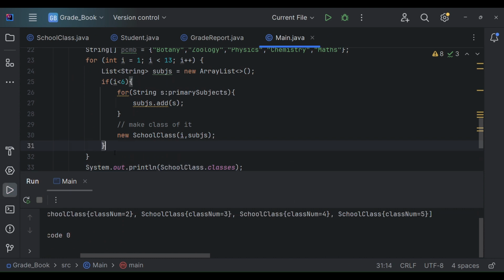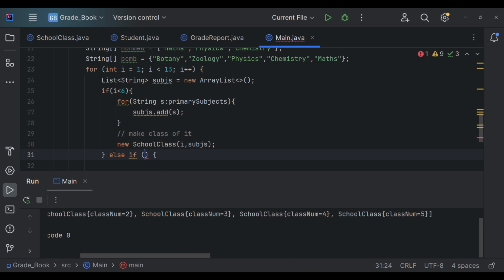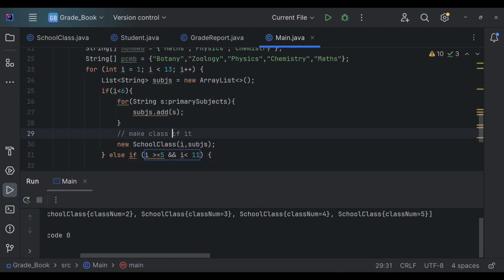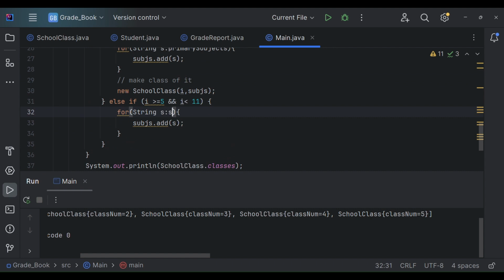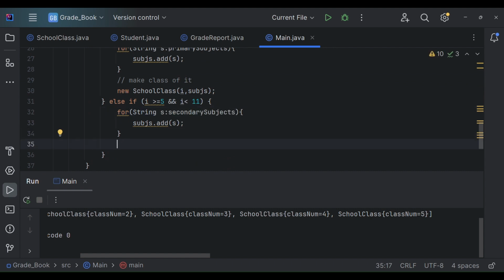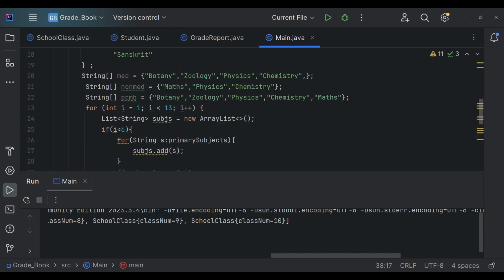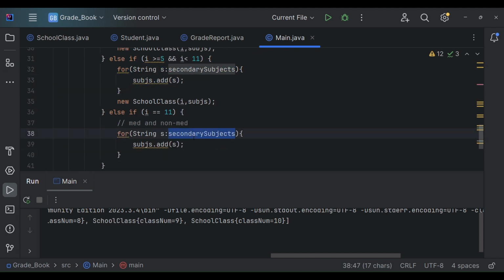Let's proceed further and write conditions till 11th and 12th classes. Here the second condition is if i is greater than or equal to 6 and less than or equal to 10, then we will add secondary subjects into subjects. Now, we will write the else part: one for medical, one for non-medical subjects for each of the 11th and 12th classes.